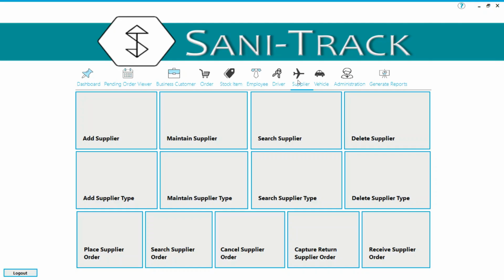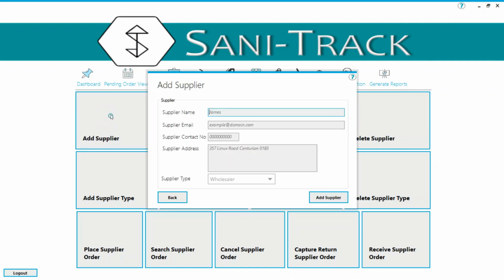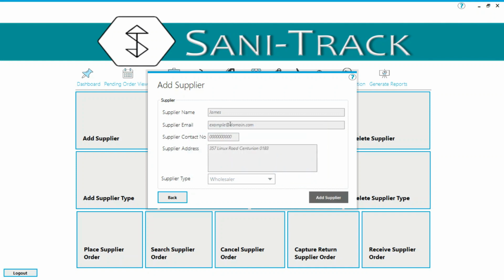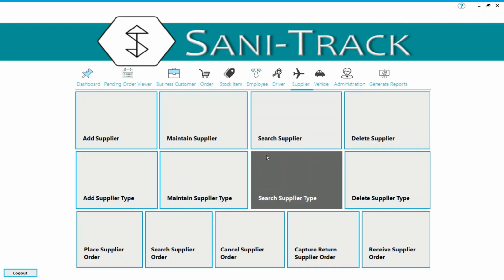In order to add a new supplier to the system, navigate to the Supplier tab and click on the Add Supplier button. When the Add Supplier form appears, enter all the required fields. Choose a suitable supplier type. When all details have been entered, finalize by clicking on the Add Supplier button. The system will ask you if you would like to confirm all details, and the system will pop up a success notification. You may now return to the main screen.